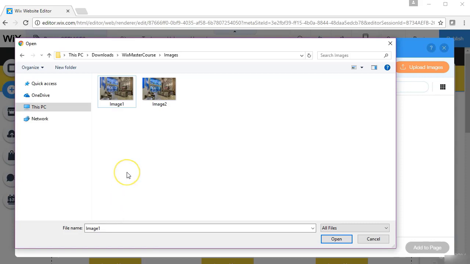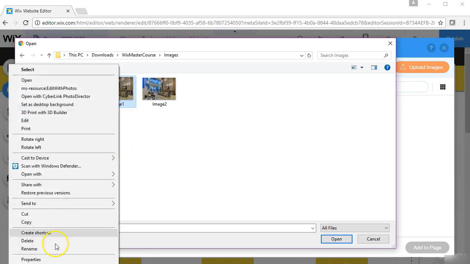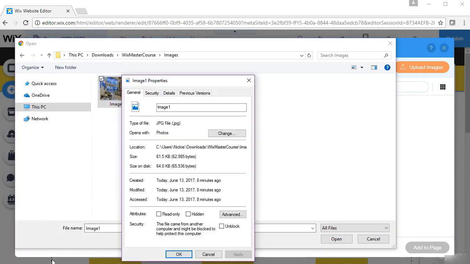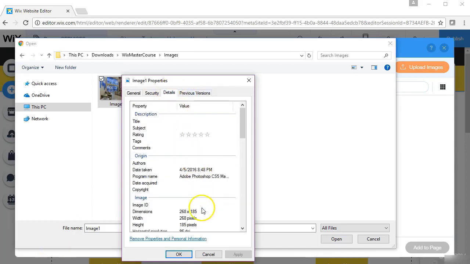Let me show you how you can tell what dimensions you have for your photo. Image 1, for example, I'll right-click on it and click on Properties. Then I can go to Details and I can see that these dimensions show it's 268 by 185, which is very small. You can guarantee that if anything in the dimension says at least 1000 or 700 and upwards, the image is going to be a little bit bigger and it can look good in bigger spaces or small spaces. This image in particular would not look good as a background because it's so small, so when it's zoomed in, it's going to be very, very blurry.